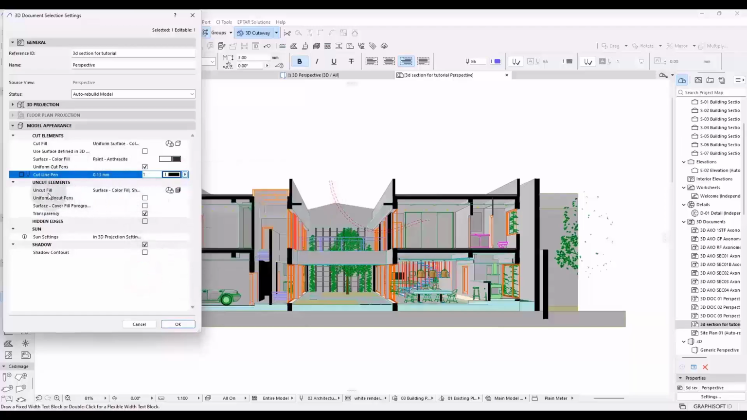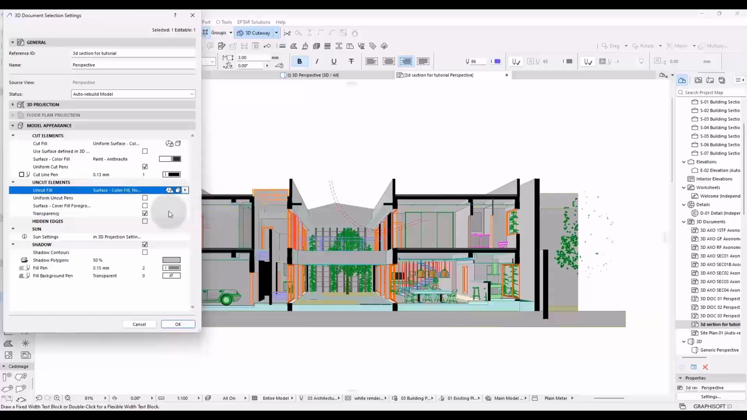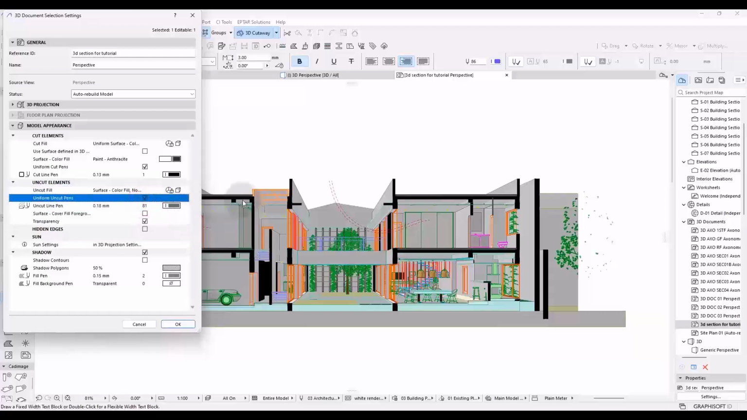Alright, next, for the uncut fields, which are these that are viewed but not cut by our big slashing line, what I would suggest, and what is my typical line of action, is to use a uniform pen, so everything comes in black and white. If you want them to come with colors, then you can use surface color, and please go for the non-shaded alternative. For the uncut pen, use a uniform one as well.